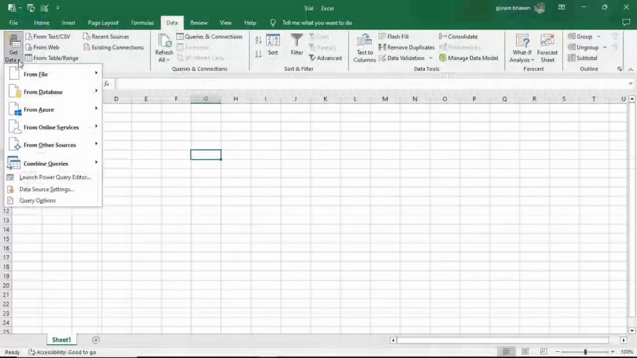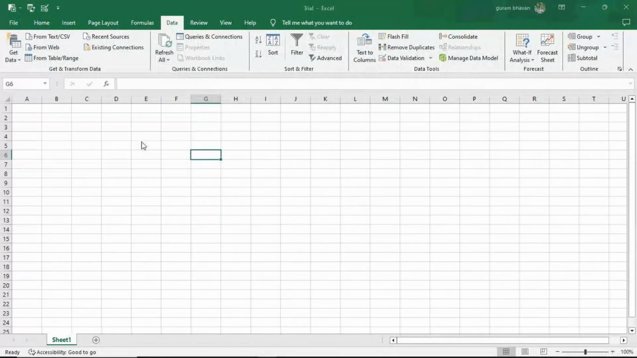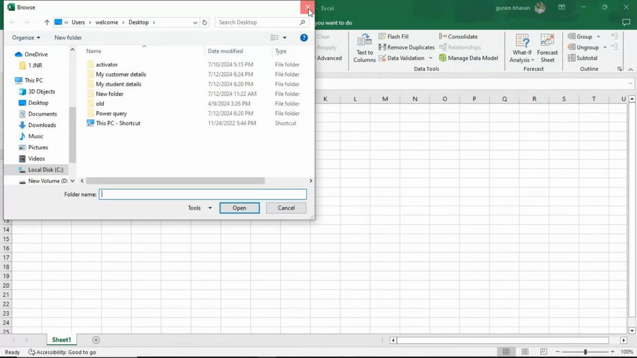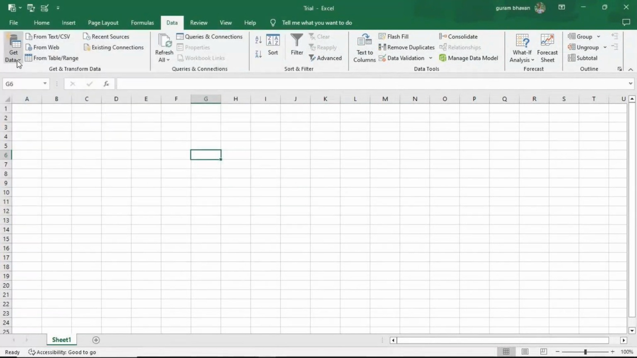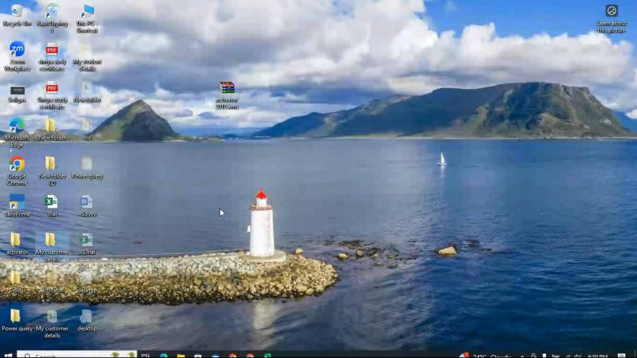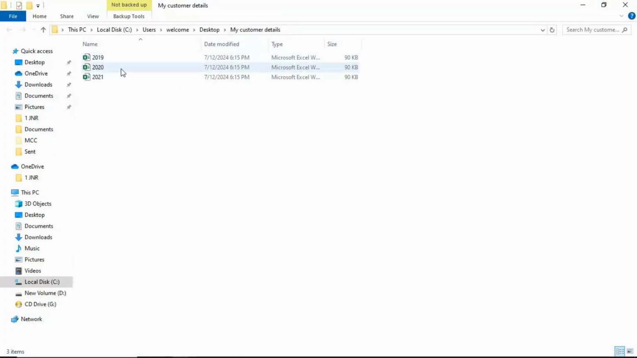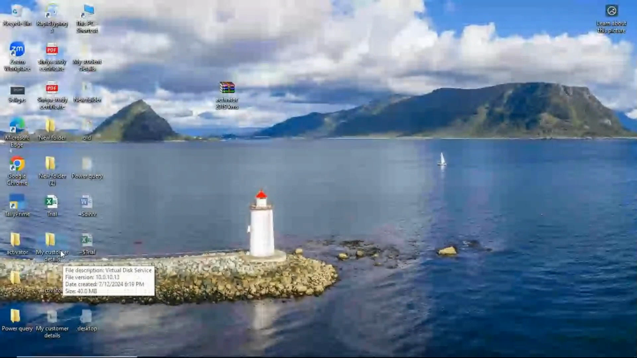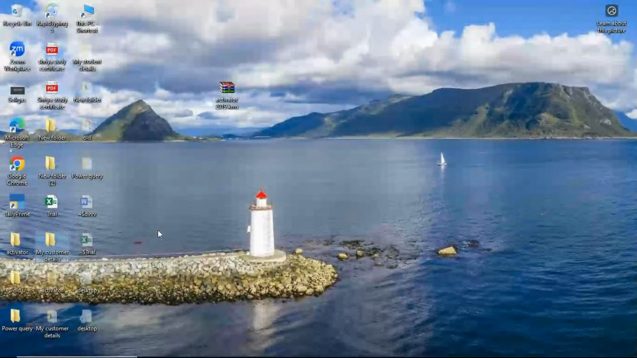Yes, ma'am. Okay, I'll take the data. So first what I did, I have to fetch the data. My data is in two different folders. I have 3 year sales data. Then I have my students detail, which is a CSV file. Once we finish with this, then we can continue with that.